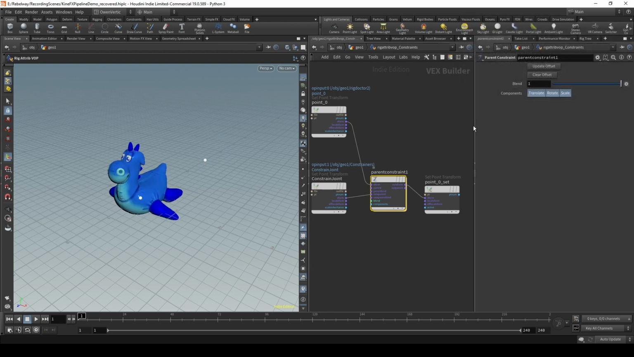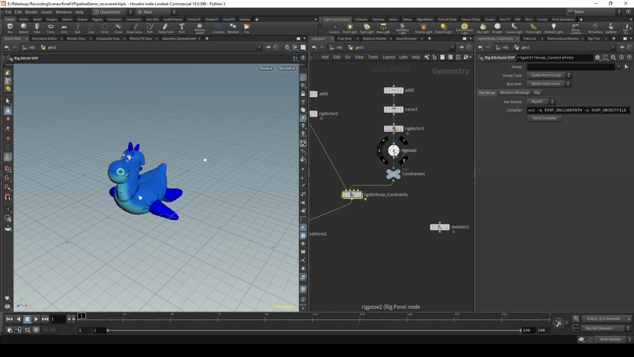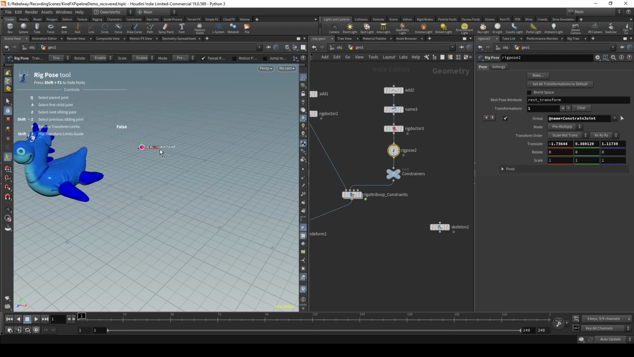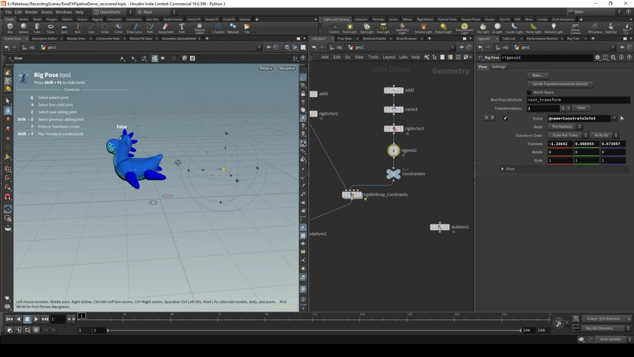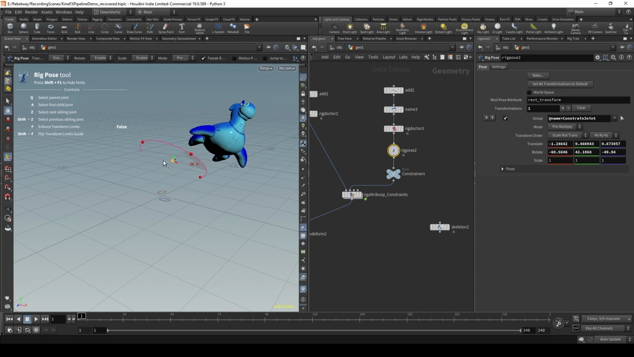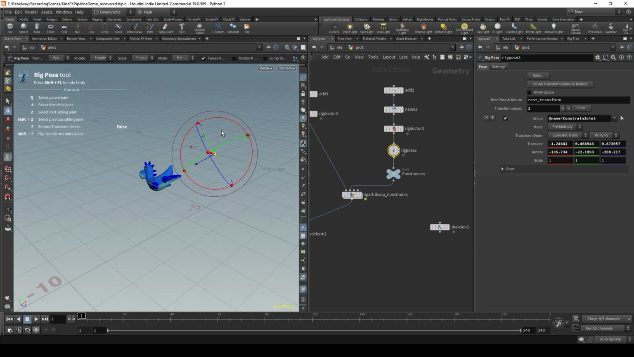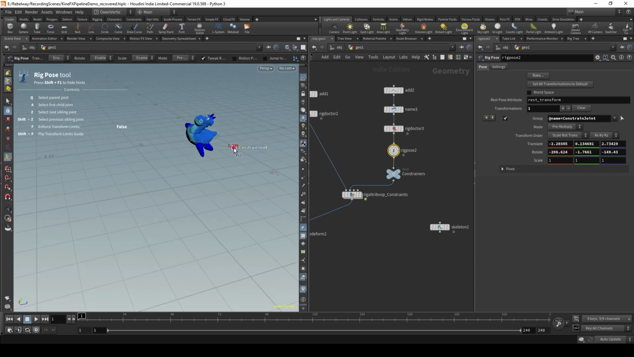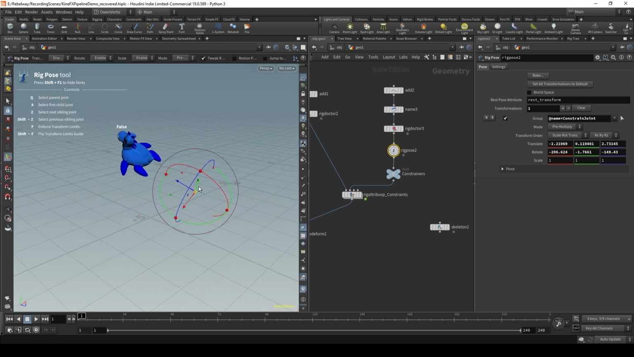So let's use that update offset. And now when we control our constrained point, we can see that it is exactly maintaining its distance from our point initially, as we can see here. Perfect.